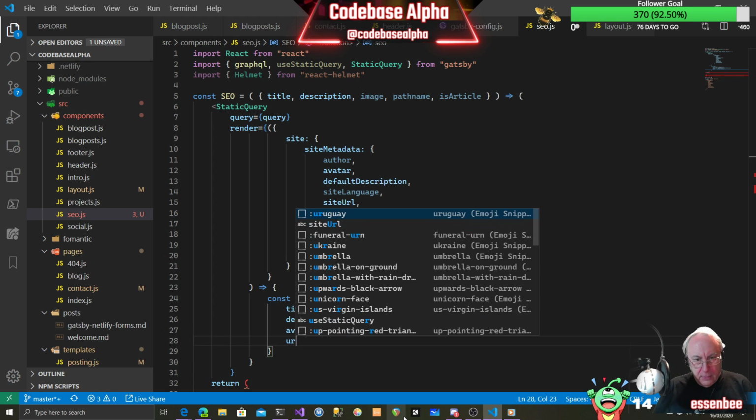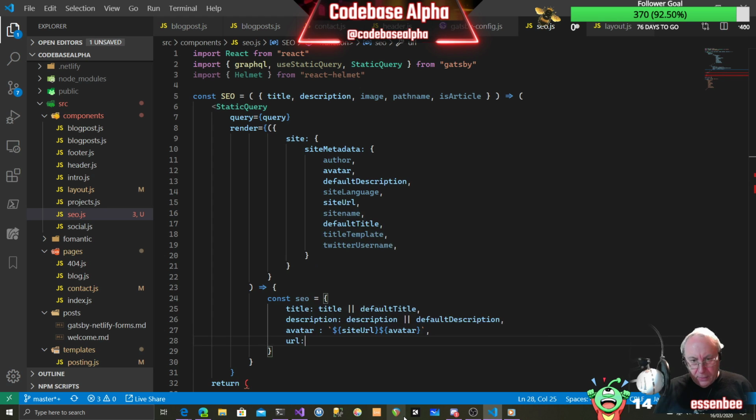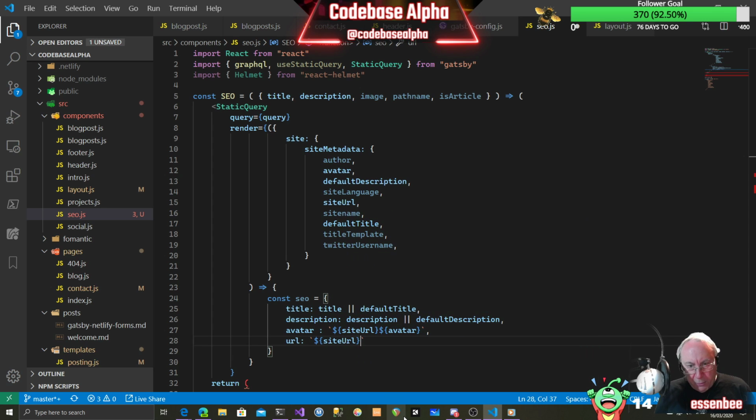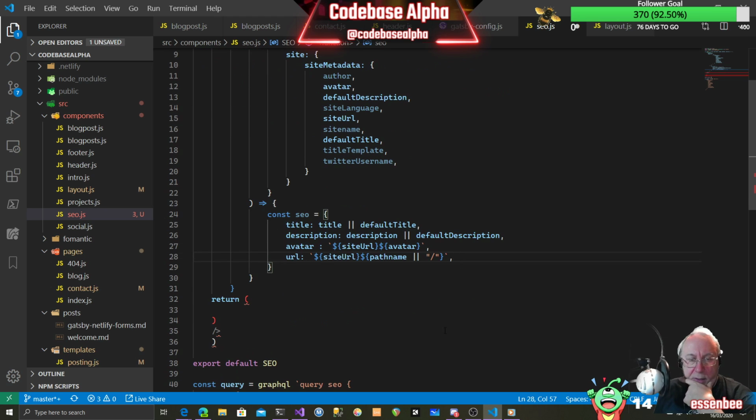And then URL would be, again, the same kind of thing. String interpolation, it's going to be site URL and then whatever path name we send into it. Or if we don't pass a path name in, it's just going to be slash. Okay, so that gives us something to start with.